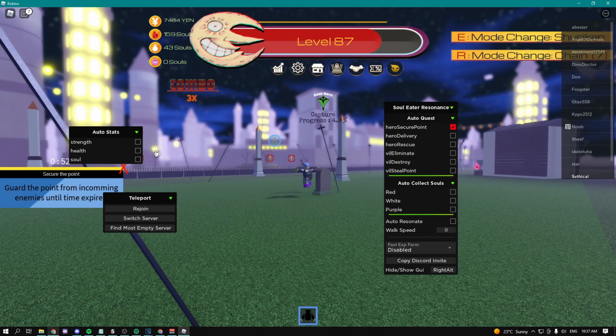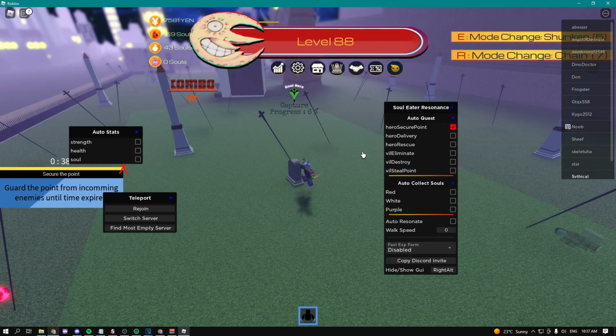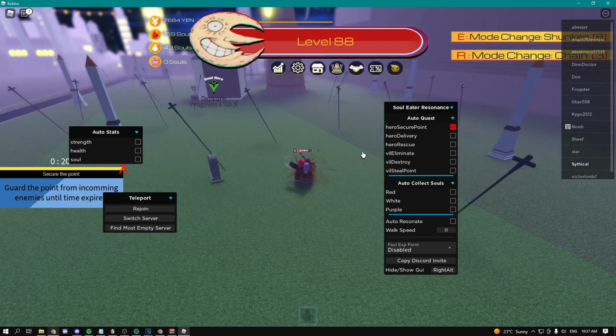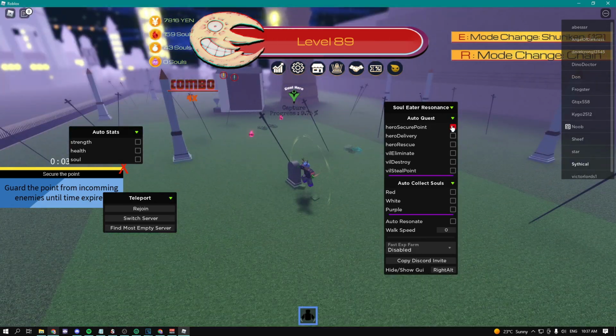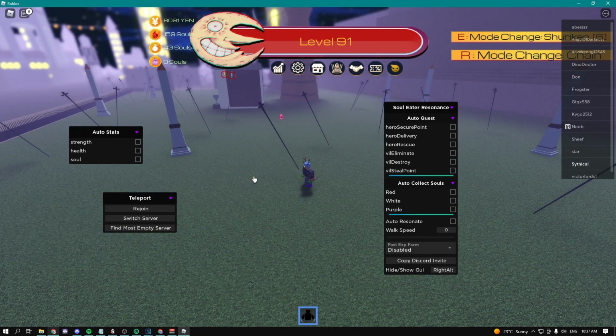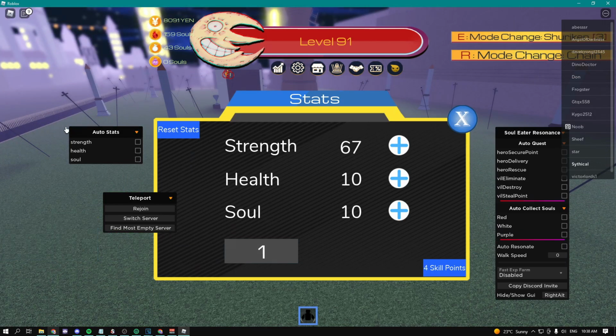This is really useful if you want to farm souls and levels as well. I'm actually just gonna fast forward this part just so you can see that everything is fully automatic. So boom, we just completed the quest. And let me show you the auto stats feature.